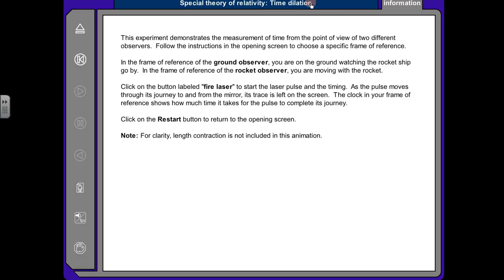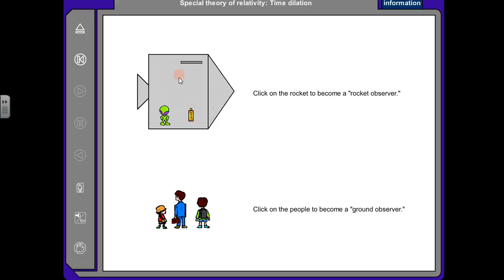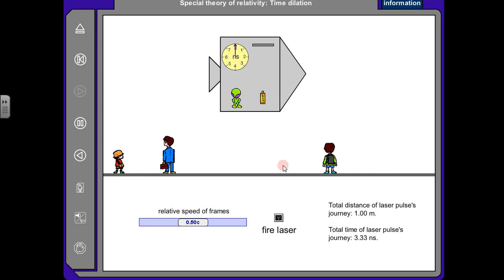Okay, we're going to click on the spacecraft, and I see that the people are moving to the left, so that's good. I'm going to set my relativity speed at 0.1, the speed of light. Okay, 0.1, the speed of light. And then I'm going to fire the laser.